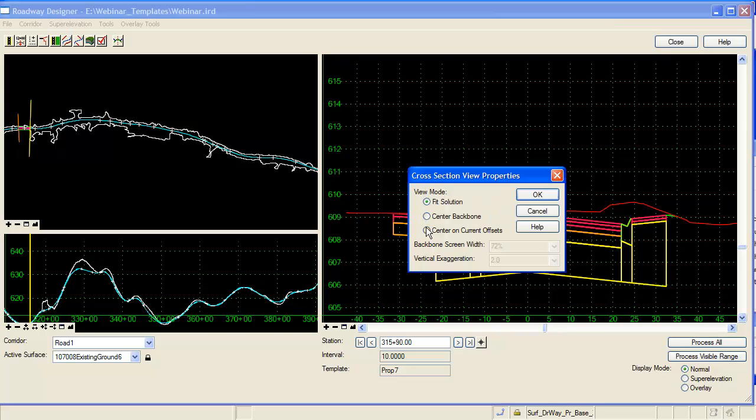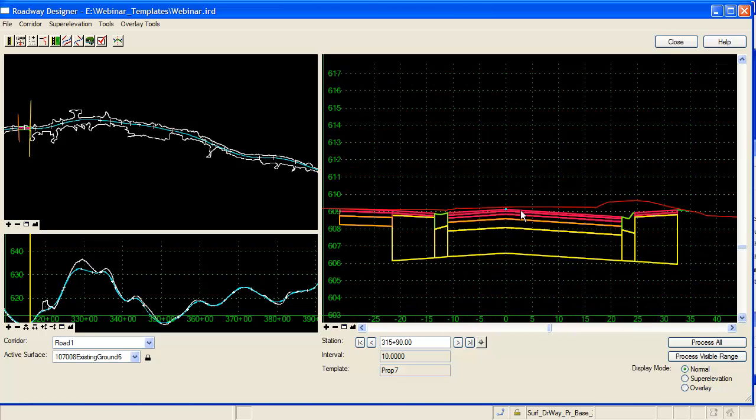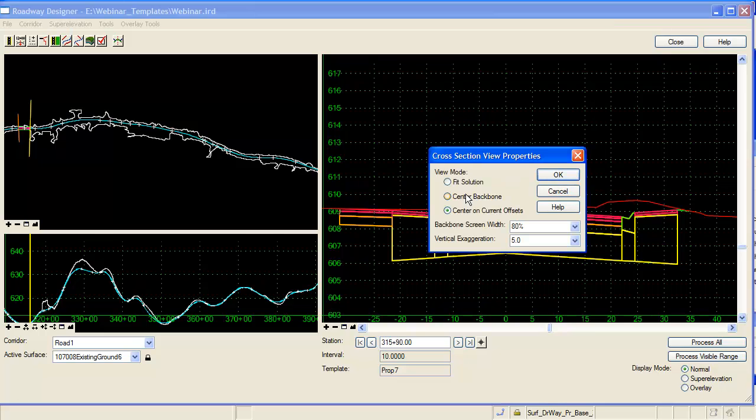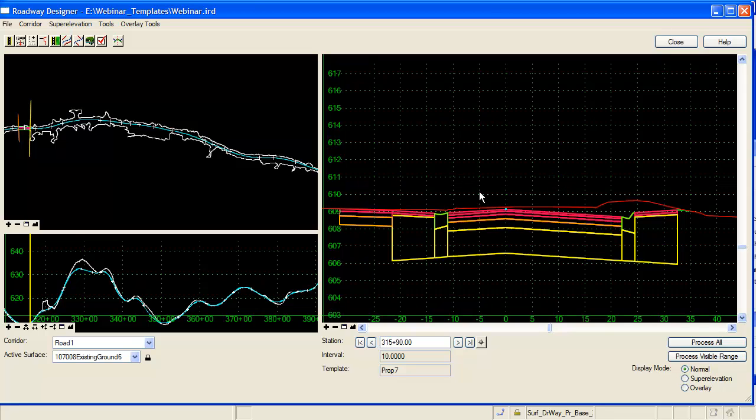If I change it, you can center it with a particular offset, so I can set it with a screen width. I can predefine that in the vertical exaggeration. I like 2, some people like 5 or 10, and you'll see that it modifies this dialog. Again, that's from your display properties. Alright, we'll leave that one alone.